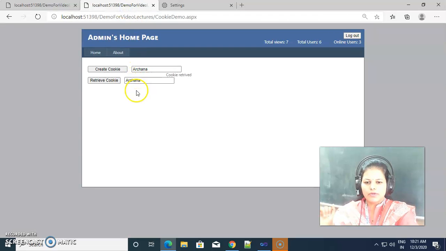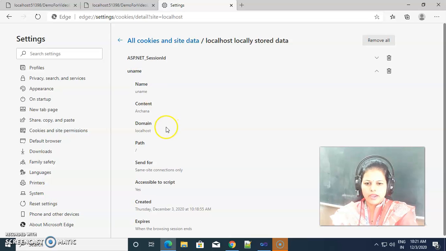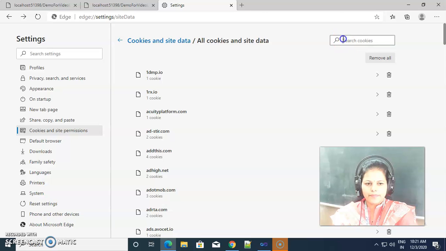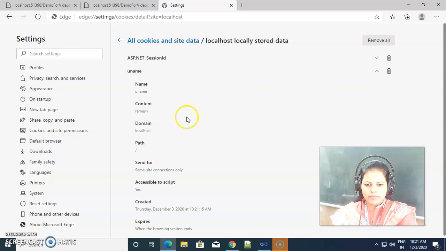If I go to my page and change the cookie to Ramesh, create cookie, cookie is created, retrieve cookie, cookie retrieved. Then once again I am refreshing the page, and here we go to the previous window, localhost, because we are getting the old cookie value. Now for username, here we get the current content, Ramesh.